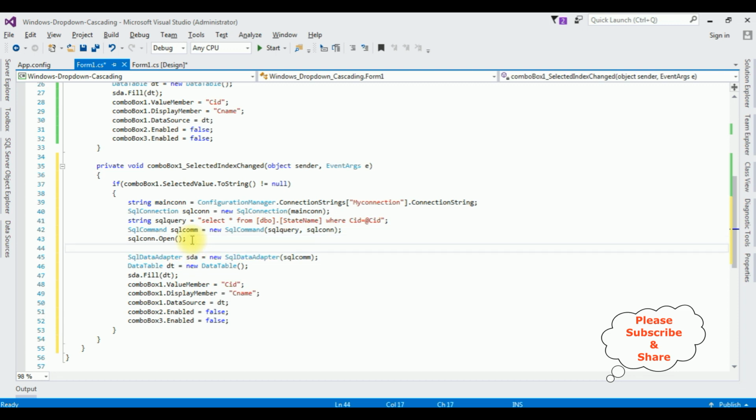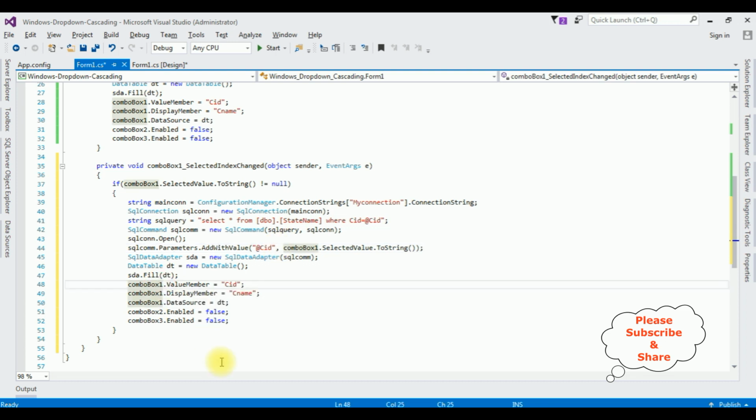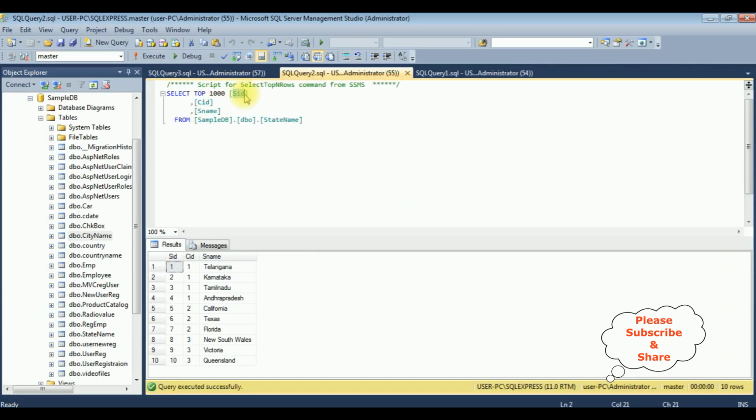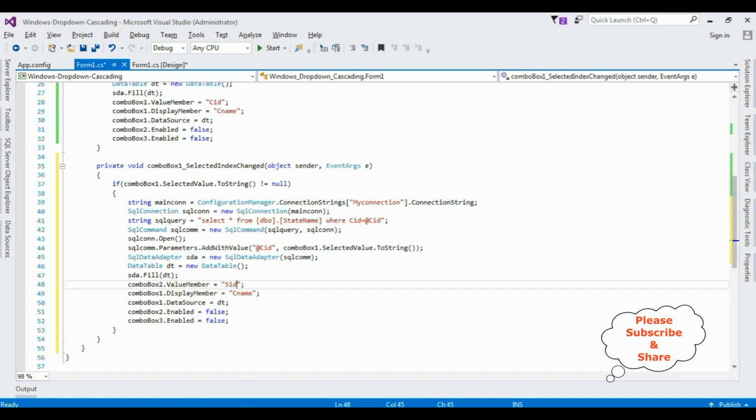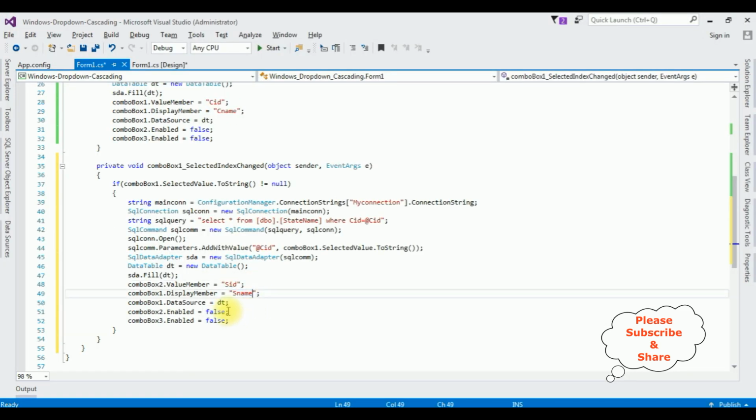After that, sqlcom.Parameters.AddWithValue. The first parameter I'm adding is @CID, copy that one and paste here, comma. Here the object value is ComboBox1.SelectedValue.ToString. ComboBox2.ValueMember is SID, and display member is the SNAME. ComboBox 2, and I want to enable this one, true.